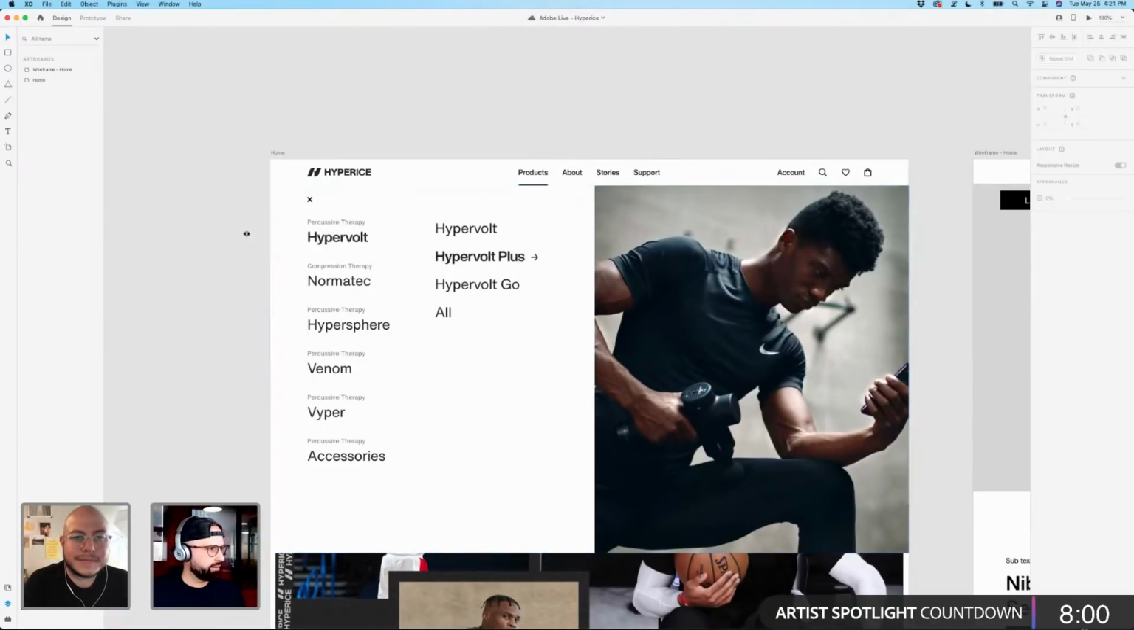Once you select Hypervolt, then you have your Hypervolt products. You have your Hypervolt Plus, your Hypervolt Go. Or you can click all and go to the product landing page to see all of them, or you can go directly to those product pages. Nice. I like the idea of bolding it a little bit as you have them selected, and then once you get to that end spot, a little arrow that's going to take you there.